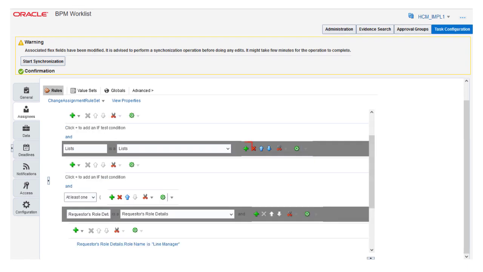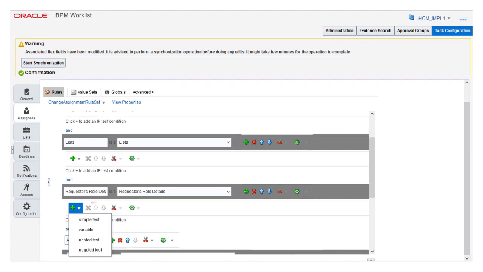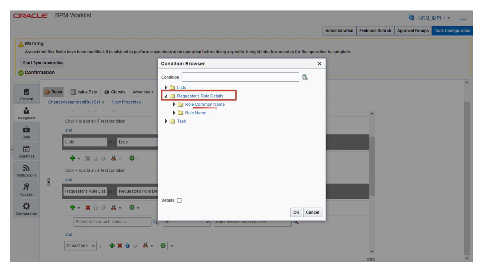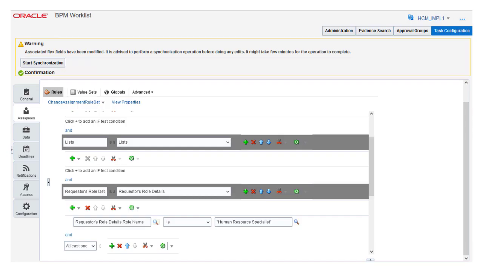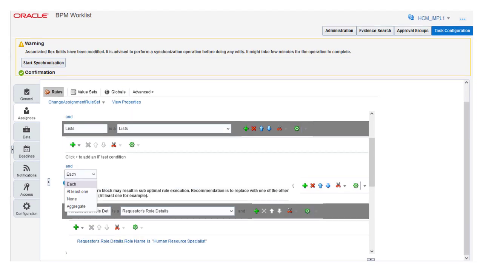We now need to add another pattern. Requester's role details. Once the pattern is added, add a test condition. In this case, this is to check that the requester's role name does not contain the human resource specialist role. Click the surround selected tests with parenthesis icon and select surround. In the drop-down list, select none. This means the requester's role name should not have human resource specialist.